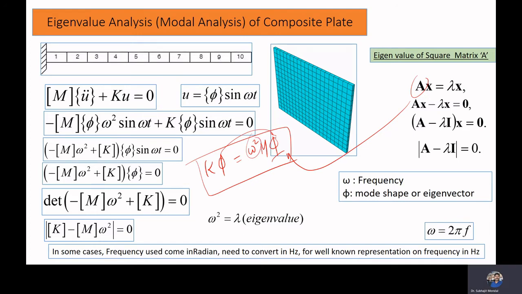Since this phi cannot be 0, we take the determinant of this part as 0 and find omega. Once we find omega square, or lambda, or the eigenvalue, we put that value again here and find the value of phi. This is the way we solve it.